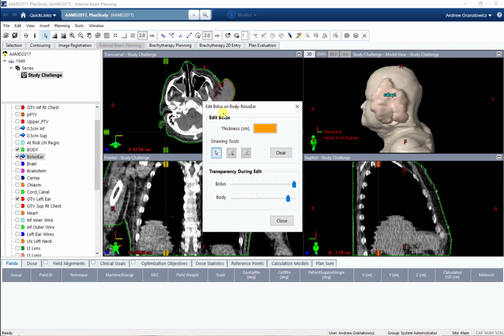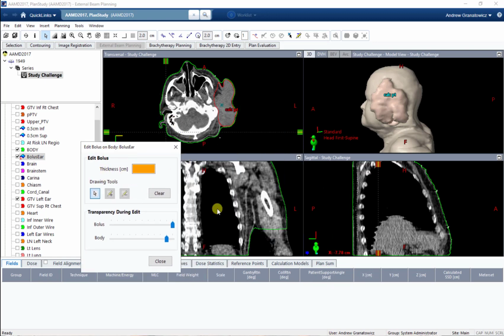All right. So the default way in version 16 is this edit bolus on body tool. It's kind of neat. Usually it works really well. What you do is you put your thickness in, and you can use these drawing tools to actually draw on the body exactly where you want and the exact shape that you want this bolus to be. Just like that. Usually I really like this tool.